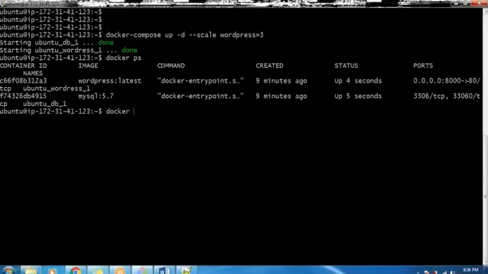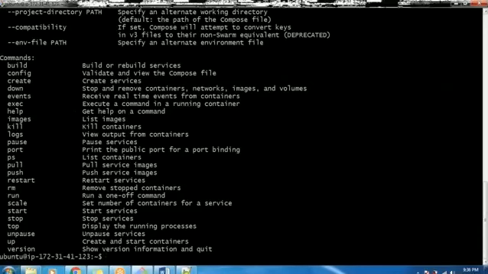docker-compose hyphen help. I want to check the services here. Start a service, stop a service, pause, scenarios, logs. Let me see my notes.